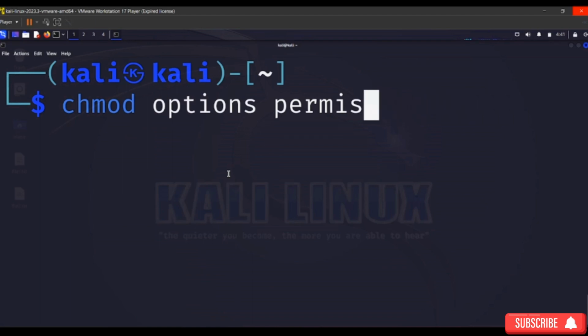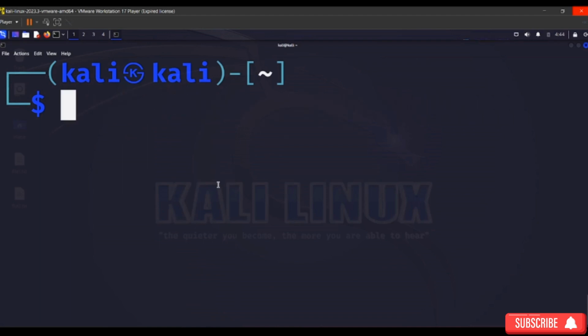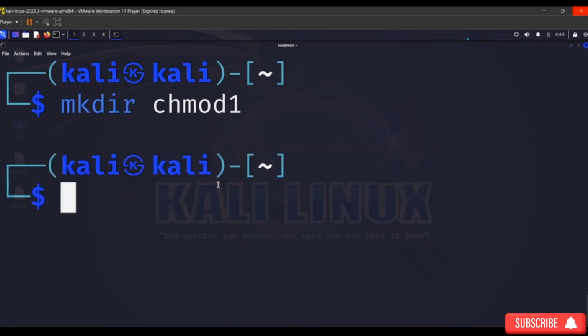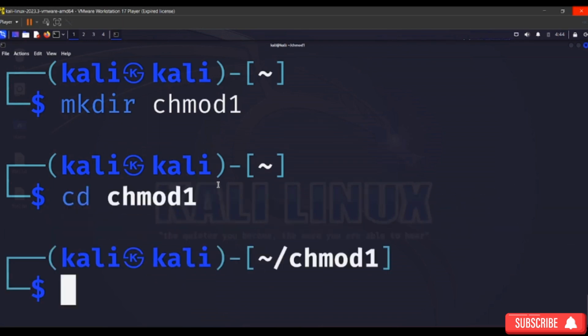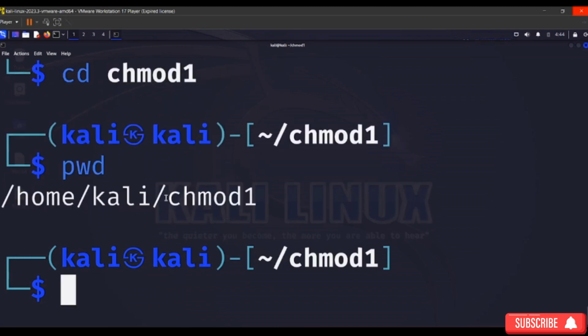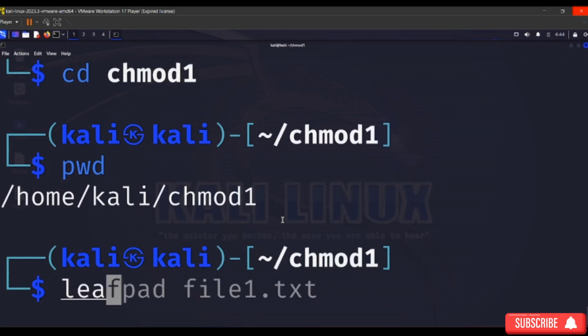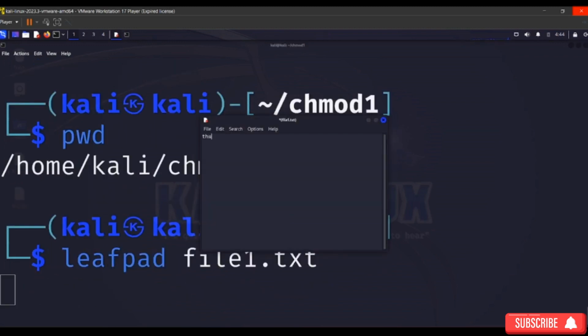Okay, so let's see how we can use it. First, let's create a directory using mkdir chmod1. Then we'll understand how we can use the chmod command. Let's move to this directory, chmod1. Now we are inside chmod1, right? So let's make a file here using leafpad. Leafpad file1.txt. We'll write something in that: this is a private file. Okay, I will save it.